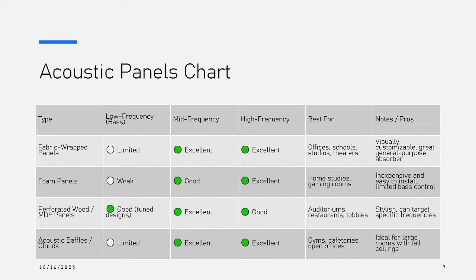Depending on the type of music or movies or whatever you're doing for your sound, you want to keep in mind the frequencies that you're using.